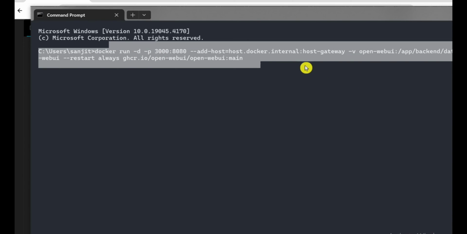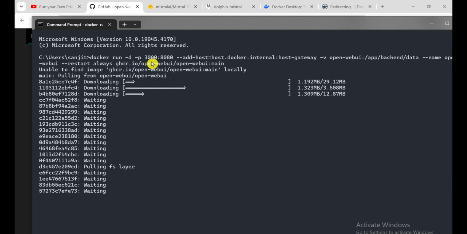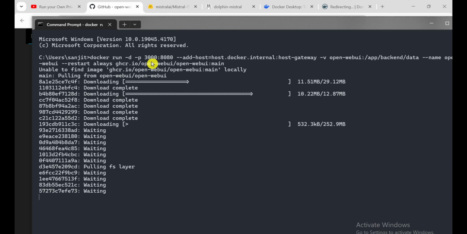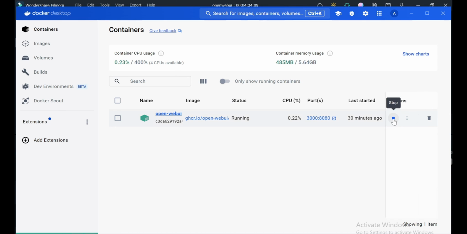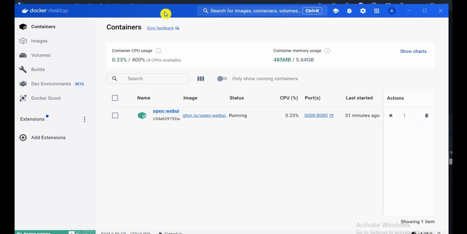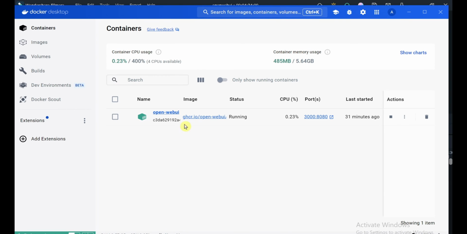Step 2. Run the Docker command. Once Docker is installed, open your terminal or command prompt and run the following command. This command will pull the latest OpenWebUI Docker image and start the container. Step 3. Access OpenWebUI. After the container is up and running, you can access OpenWebUI by visiting localhost on port 3000 in your web browser. That's it! You've successfully installed OpenWebUI and can now start exploring its amazing features.